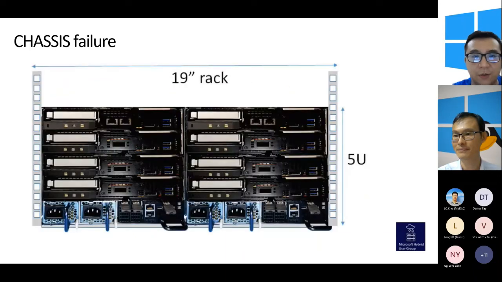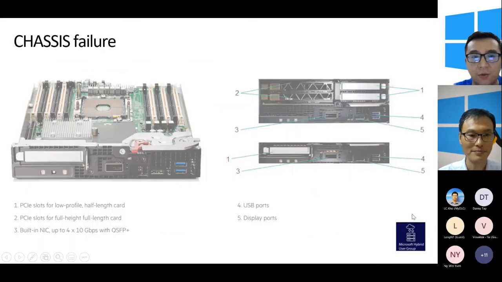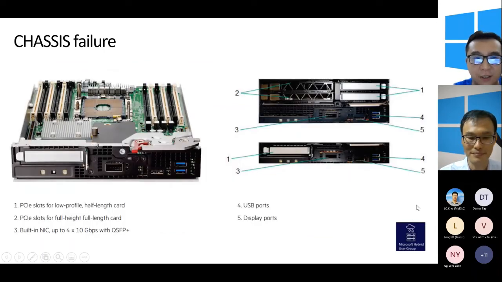If you put it into the rack, it's 5U high, but you can actually insert 2 chassis into this 5U. Each node inside the chassis looks like this. You plug it into the chassis.